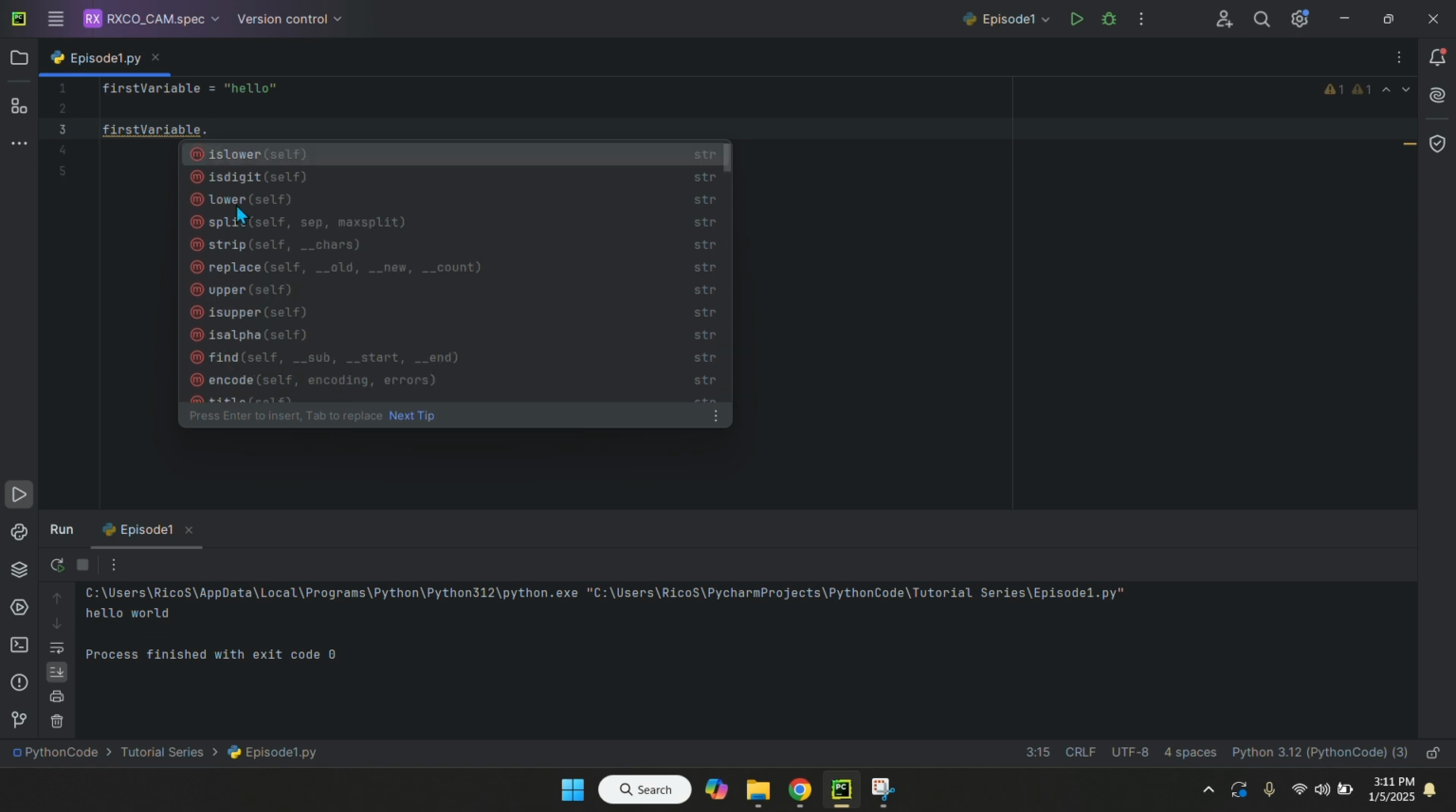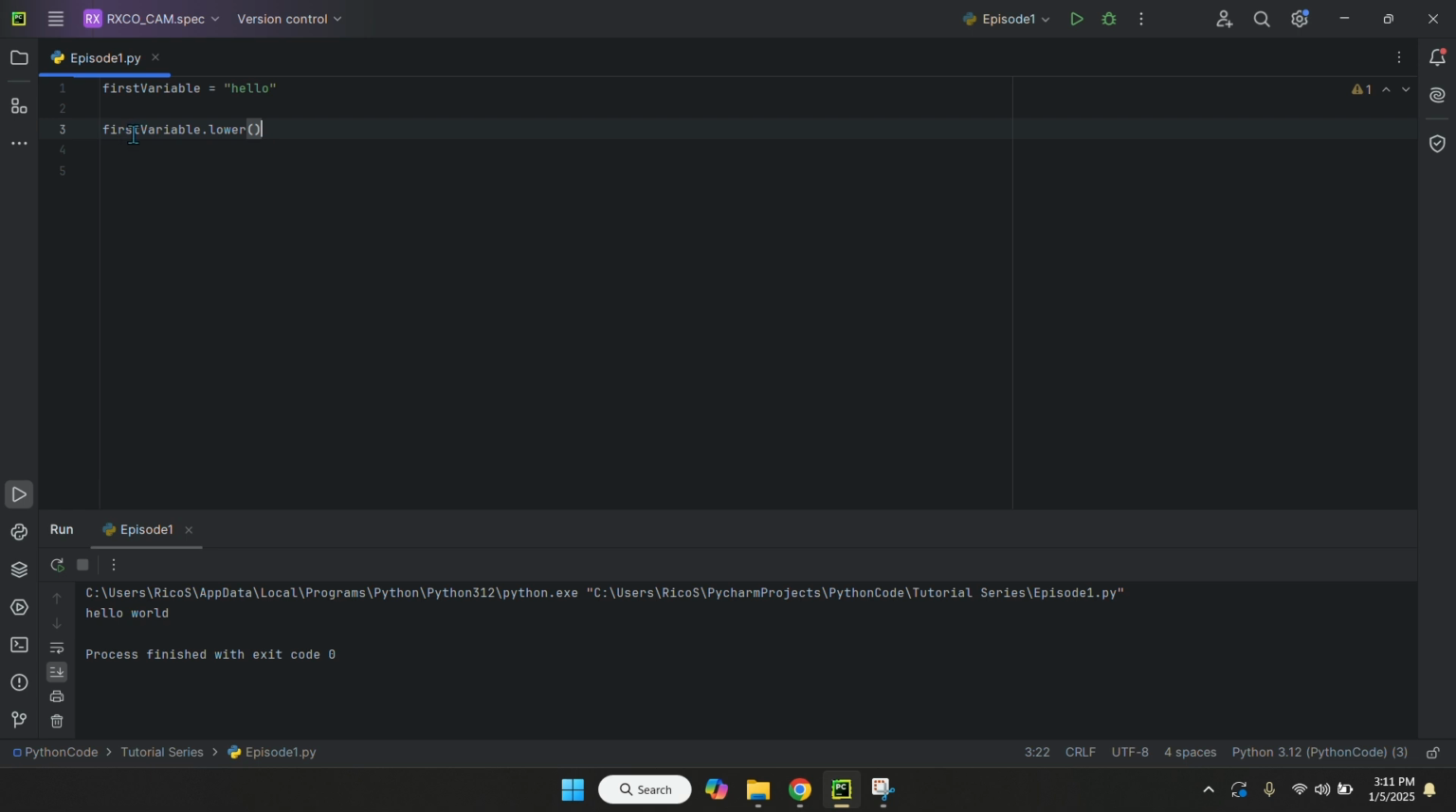There's dot lower, and all lower does is take the string and put it into lowercase format. So we go print first variable dot lower. It's already in lowercase, so let me change a couple of words to show you. Hello, and then we'll go hello world, which is all in uppercase. And it's just going to put everything in lowercase. And with lower, there's upper, and it prints it in uppercase. And that's lower and upper for you.